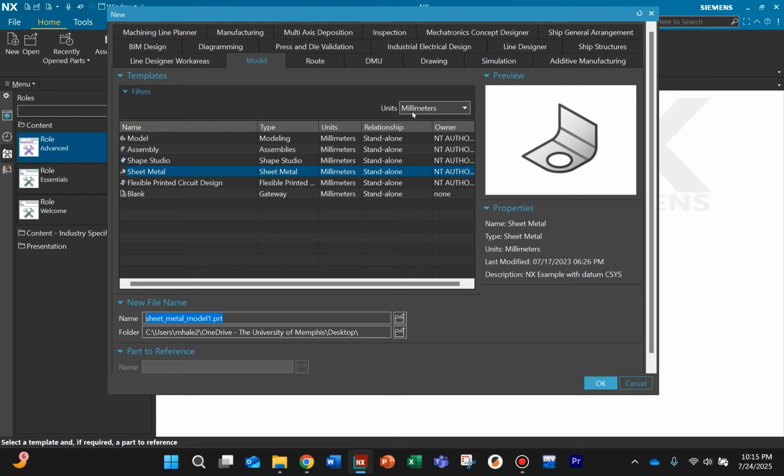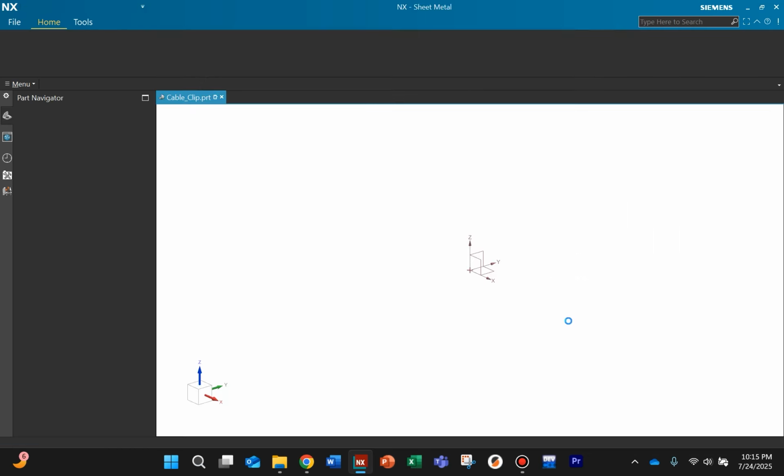We are going to be in millimeters. So make sure you change your units to millimeters. I'm going to start in the sheet metal application. Make sure you're saving this to a folder you can locate. And we're just going to name this cable clip. And we can say OK.